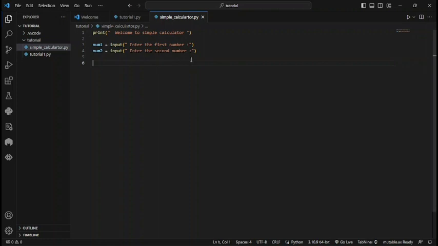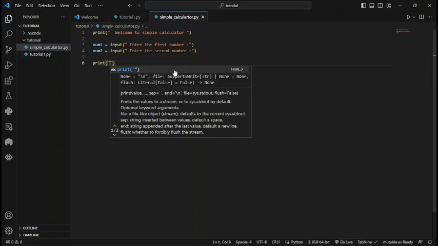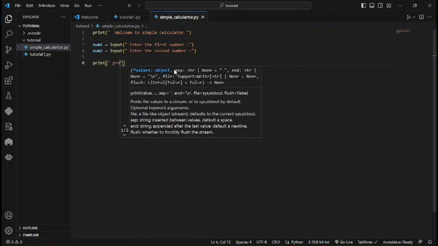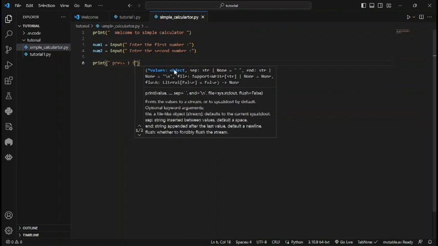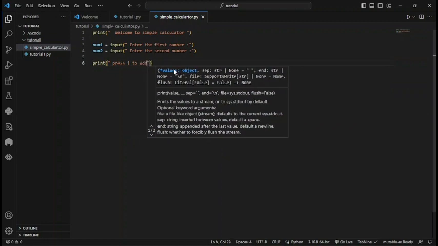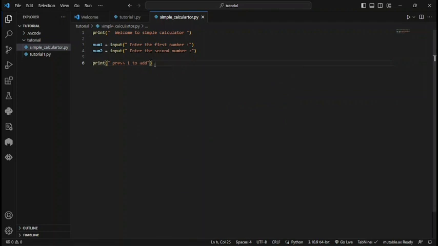So then when you take the input, you need to print these things. You want to print, press 1 to add.